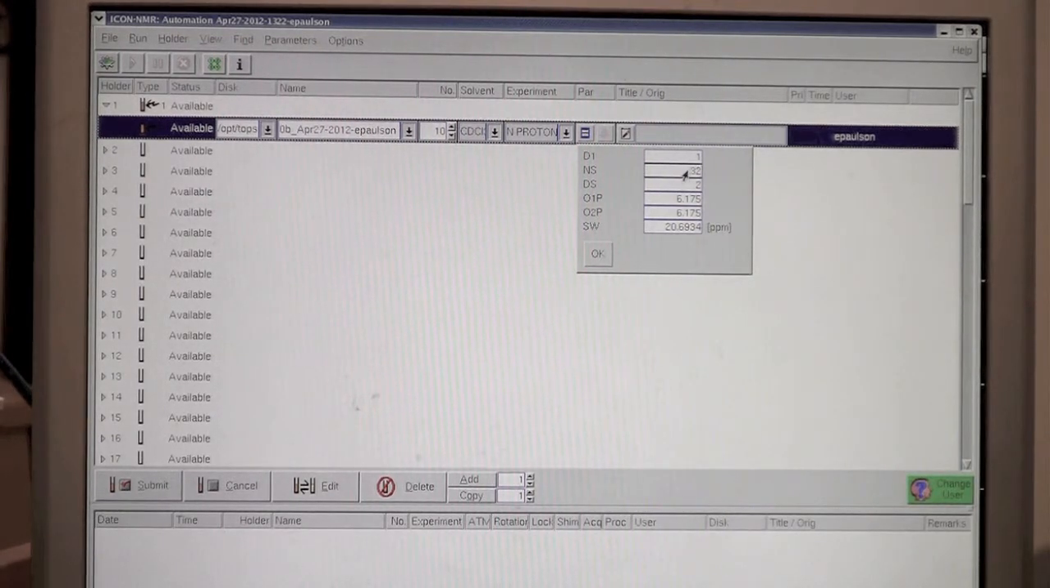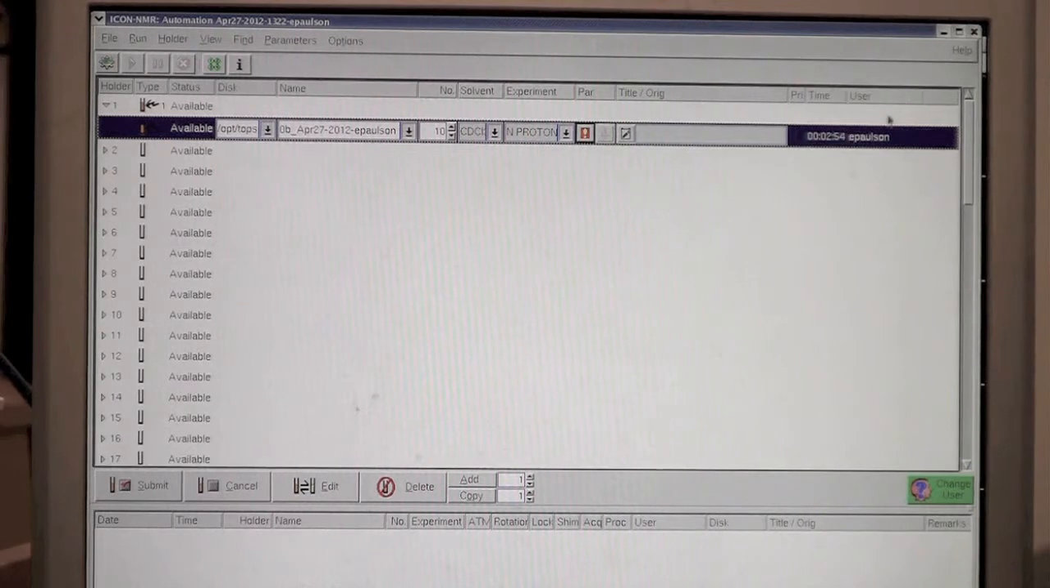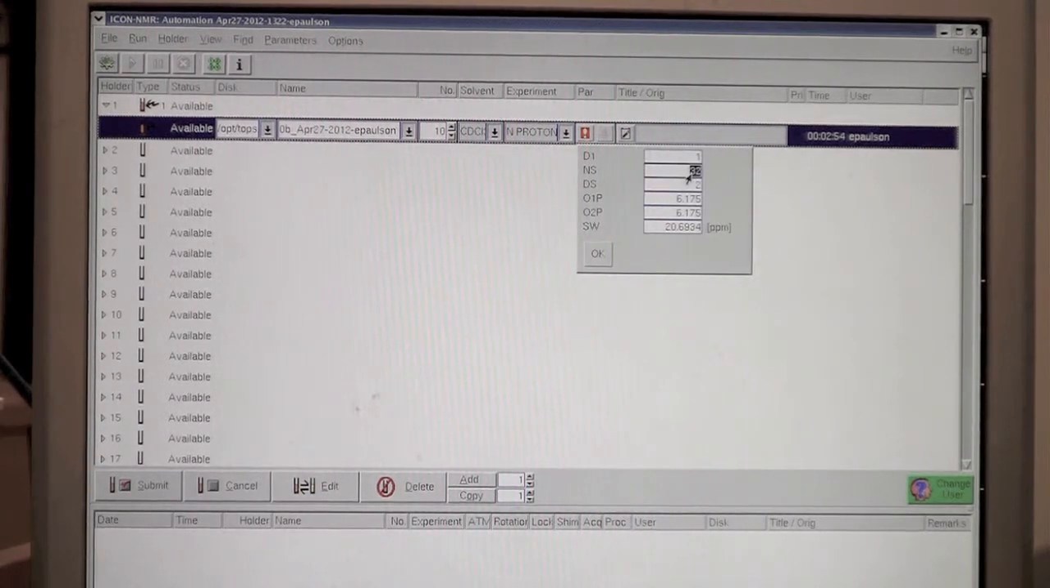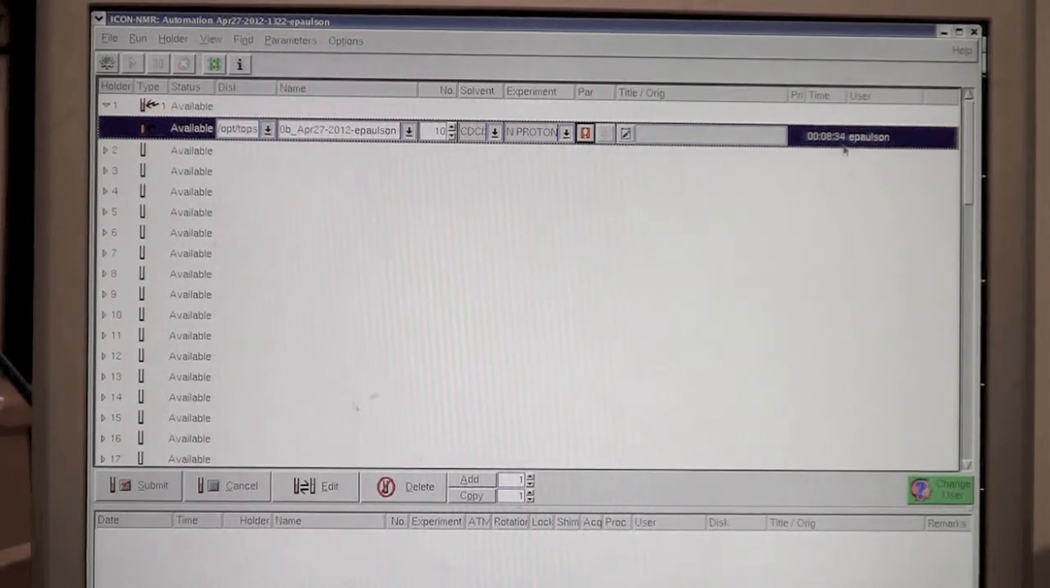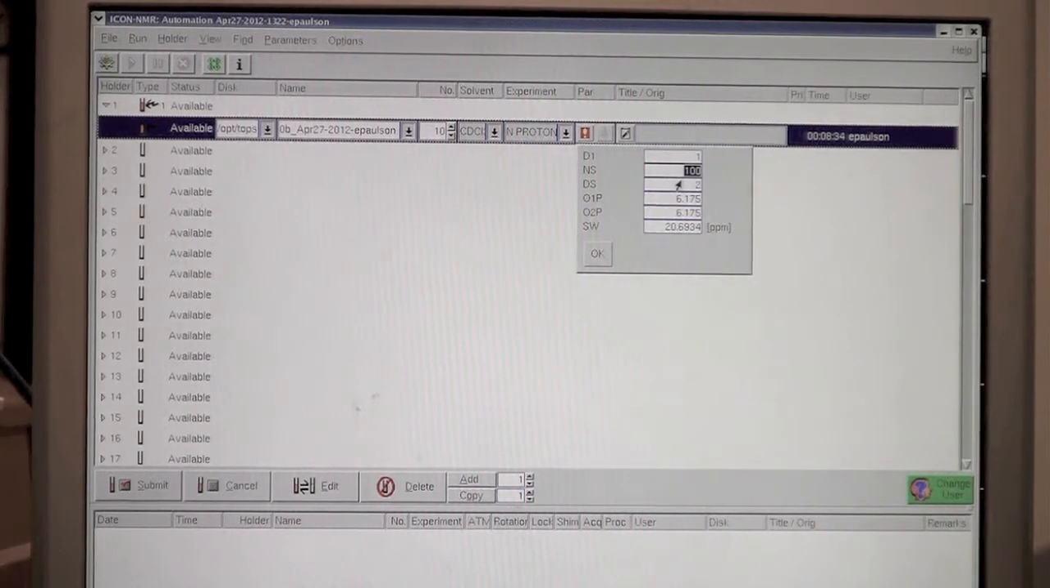If you change the number of scans and then click OK, it will update and tell you how long the experiment is going to take. So if you want to run the experiment within a specified time, you can adjust the number of scans and try to fit it within the amount of time that you have available. The default for a proton is 16. That gives a reasonable signal to noise and good phase cycling.